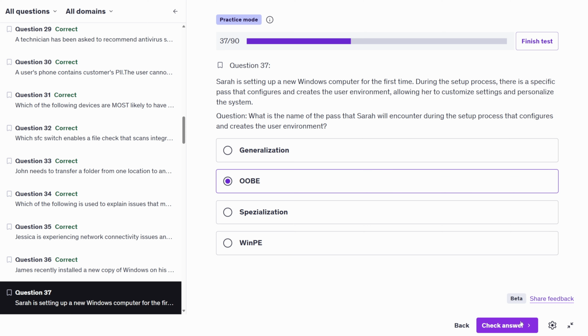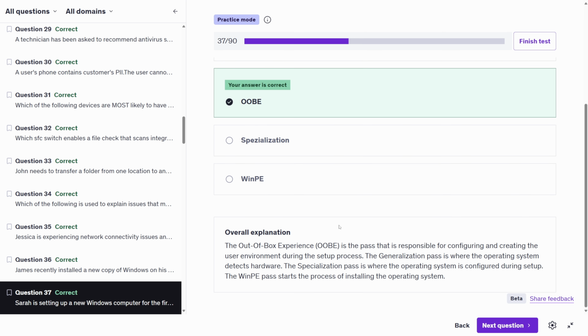Correct answer is B, OOBE, out of box experience. So trying to remember what this stands for is going to be helpful here. This is the path that is responsible for configuring and creating the user environment during the setup process. The generalization path is where the operating system detects hardware. The specialization path is where the operating system is configured during setup. The WinPE path starts the process of installing the operating system.